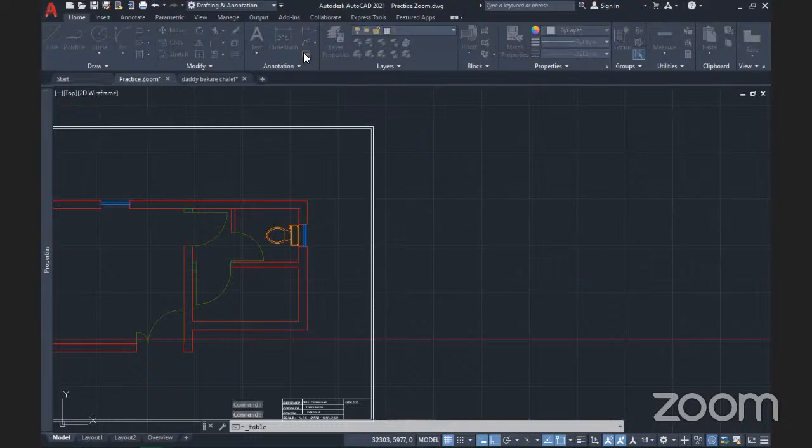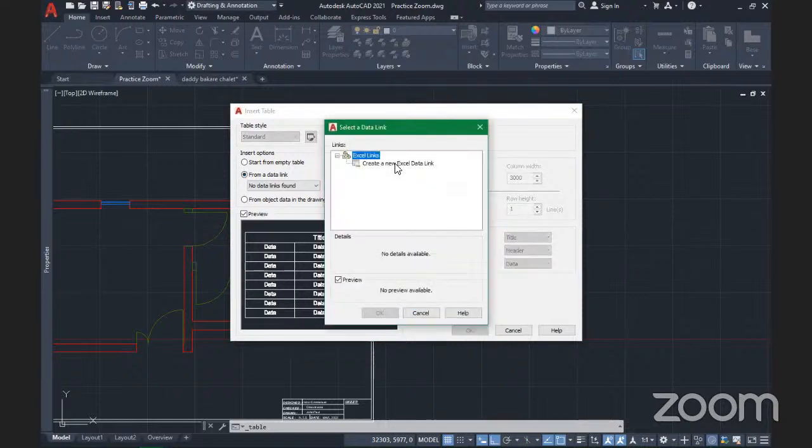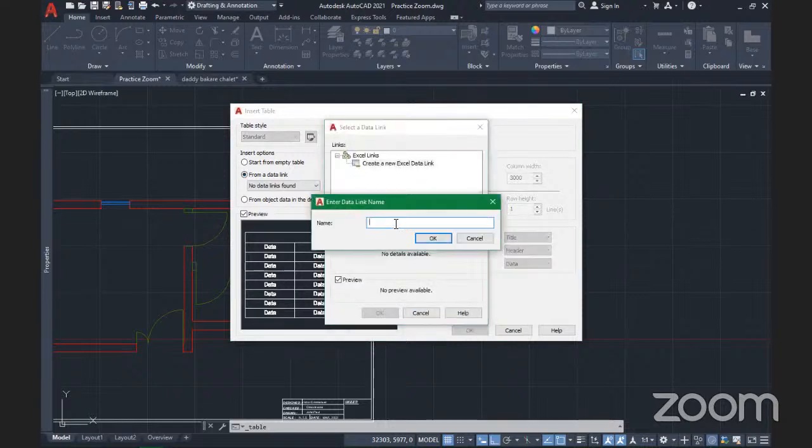And this menu will aid you to actually set the properties of whatever you want to be displayed on this table, or how you want the table to be displayed. In this case, you can decide to create a table from an existing table. That is, you have an Excel sheet on your system. So you can go to from a data link and follow the process by clicking this, create a new Excel data link. Of course, you have to name the data link. Let me just make it this and say okay.